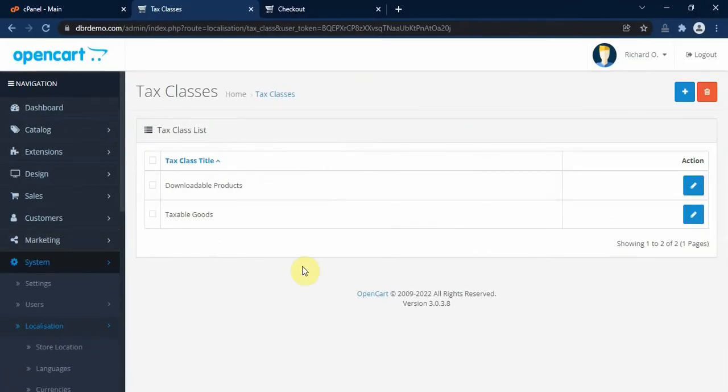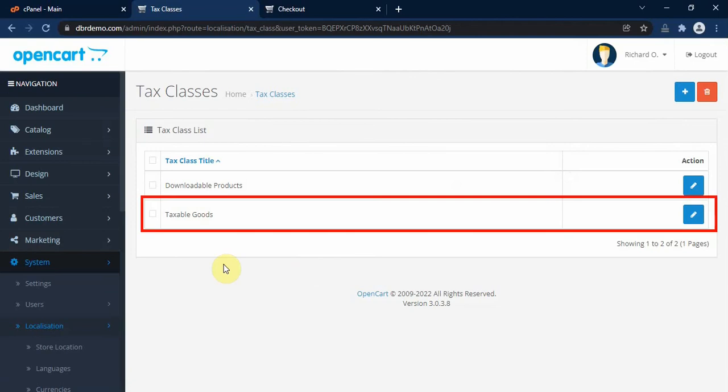Tax class helps you to group together one or more tax rates that you wish to apply to your product. So to create a new one, you click on the add new button. But here we will not be creating a new one. Here we will be editing the taxable goods tax class.